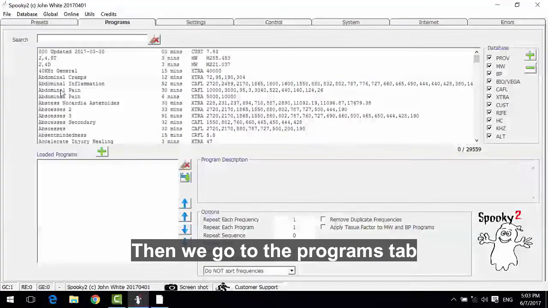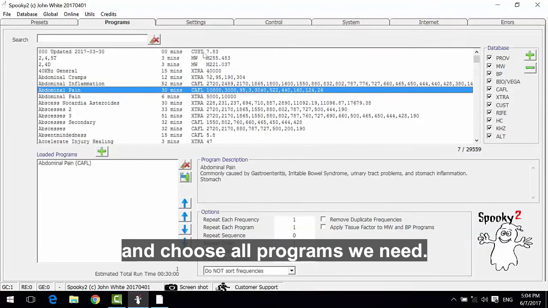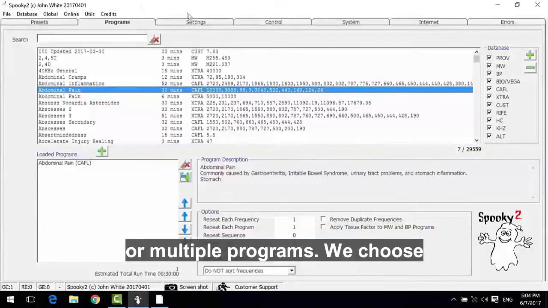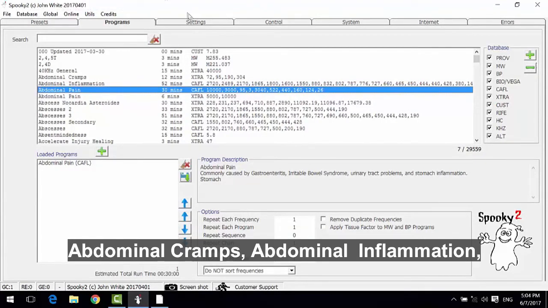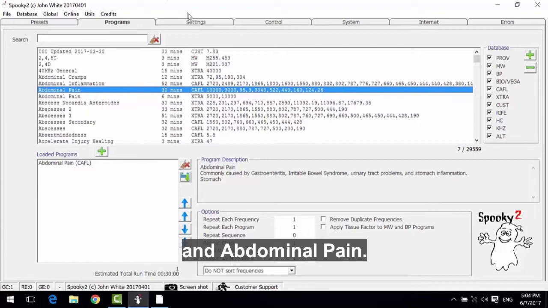Then we go to the Programs tab and choose all programs we need. You can choose a single program or multiple programs. We choose Abdominal Cramps, Abdominal Inflammation, and Abdominal Pain.